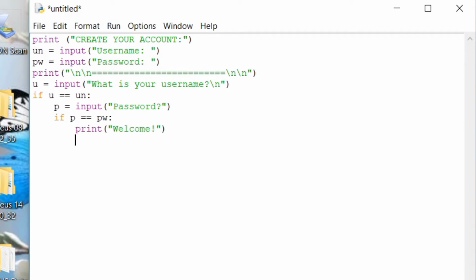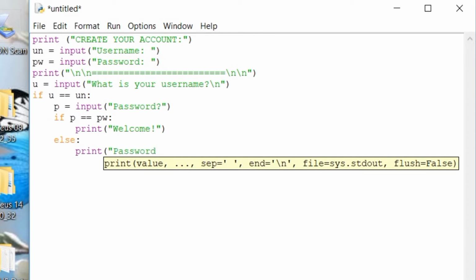However, if the password is not correct, we will also be printing another message. So we'll be pairing this if function with the else function. So make sure that you are mindful of the indentation or the white space, because that indicates the scope for a particular operation. So else, if this condition is not met, then the system will print password entered is not correct.